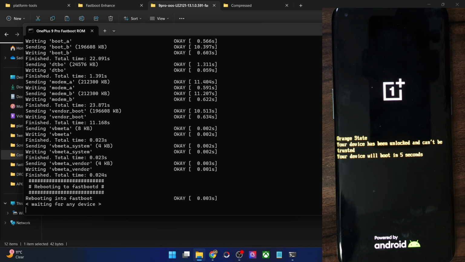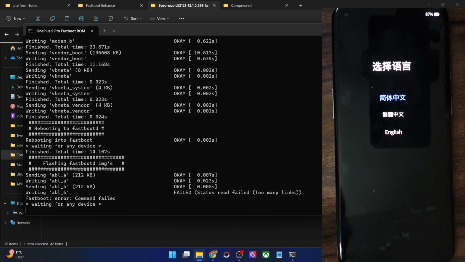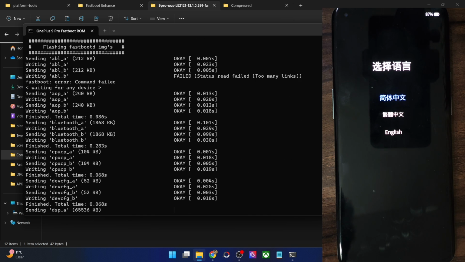So let's just verify the same, whether that happens or not, and then we could wait for a few more minutes. And as you could see, the flashing has now started and our phone is now in the fastbootd mode.